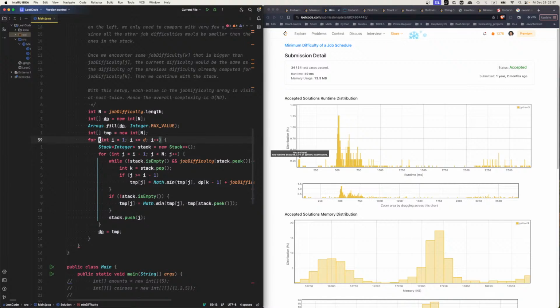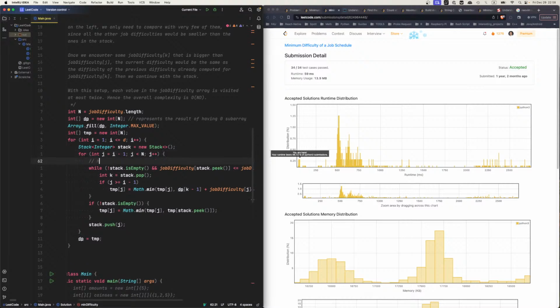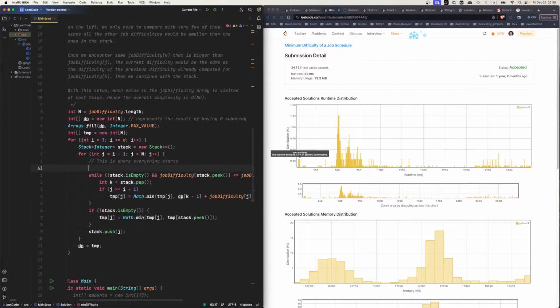Okay, let me do this one more time. So I starting from 1. This is a good comment I had on the other solution. This represents the result of having 0 subarray. If you have 0 subarray, everything is impossible. Okay, and then temp is this. So we're starting from here. So this is the key. So this is where everything starts.